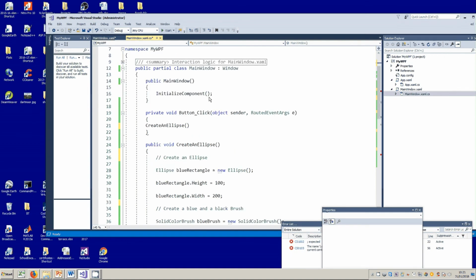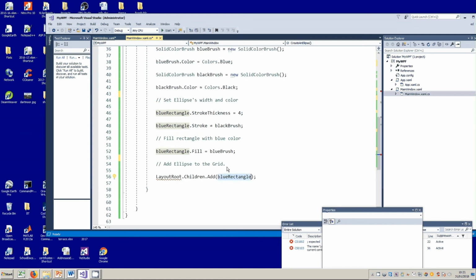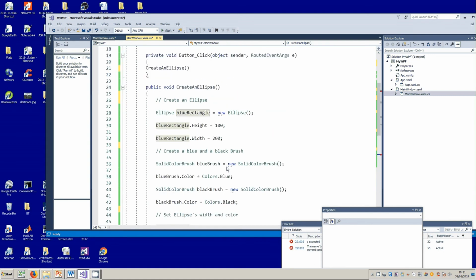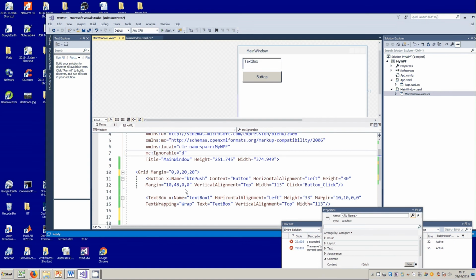Now what's going on here? Layout. Now I happen to know that that is supposed to be the name of the grid, so you're adding these children, in particular this ellipse, which is called blue rectangle for some strange reason, but this layout root looks like a bit of a problem here. Let me just copy this, because if I go back to my main window, you'll see that my grid doesn't have a name, and that layout root is actually the name of the grid.